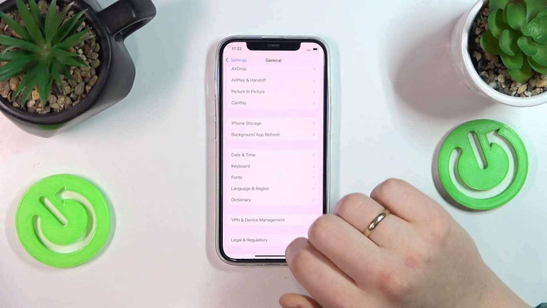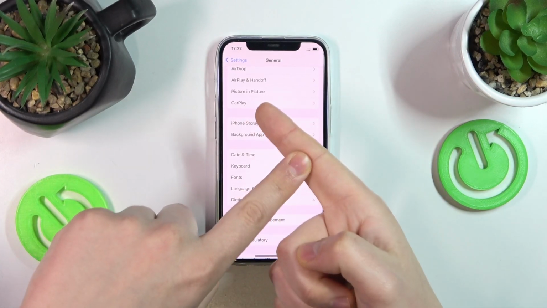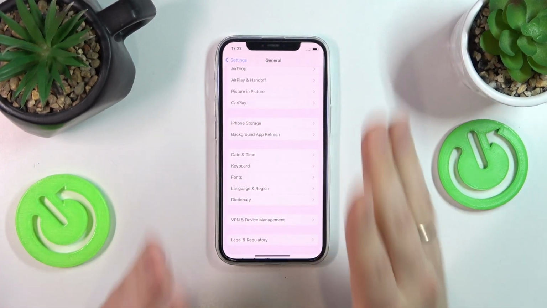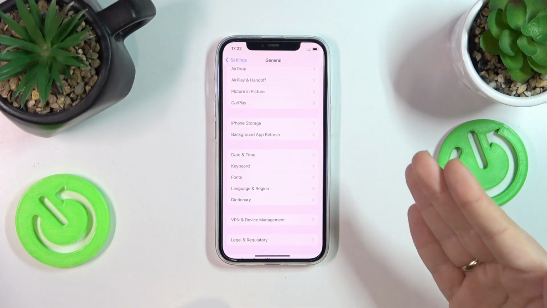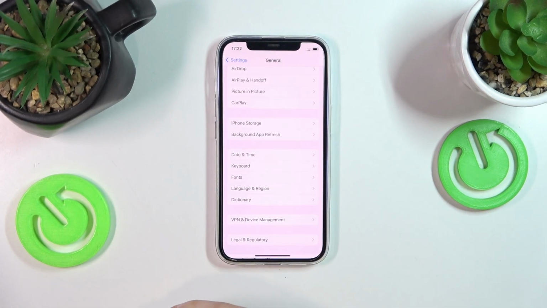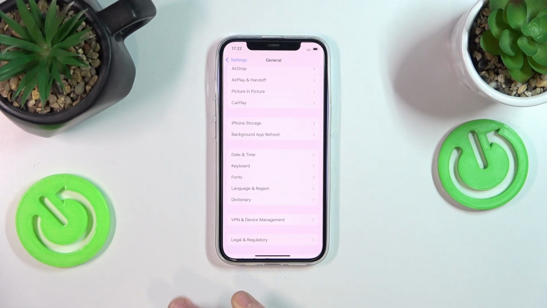I think I've covered more or less everything. So the key points are that everything, literally every single setting in your phone will be restored to its default factory state, and all the data, information, and media that is stored on the iPhone's internal storage will be erased as well.